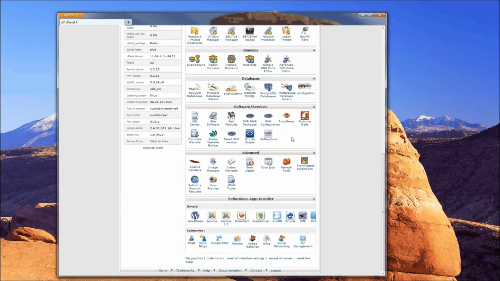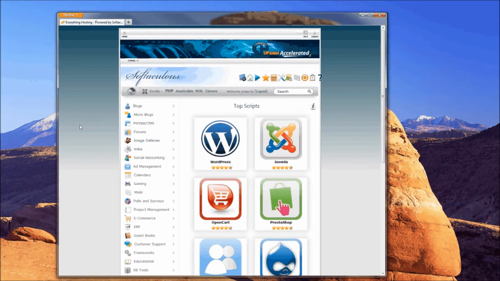Now if your hosting provider offers cPanel with Softaculous, you should be able to find that once you've logged in. In most cases the theme might be a little different, but it's under the software/services section. You should see an icon that looks much like this one here, and it will say Softaculous right under the icon. Once you've found that, go ahead and click on it, and that's going to bring up the Softaculous page, much like this.